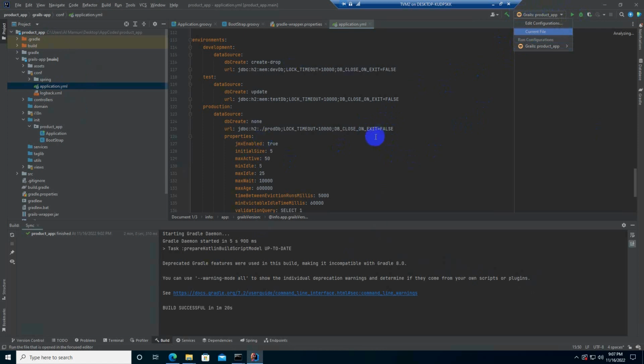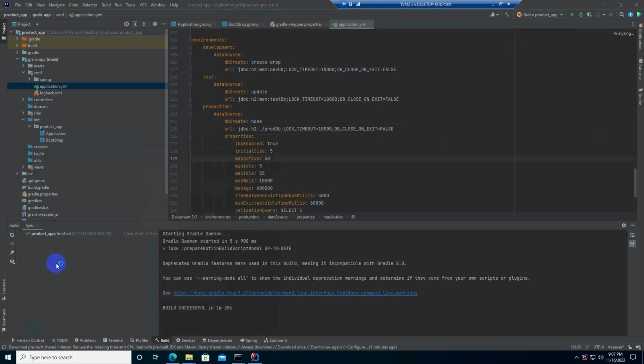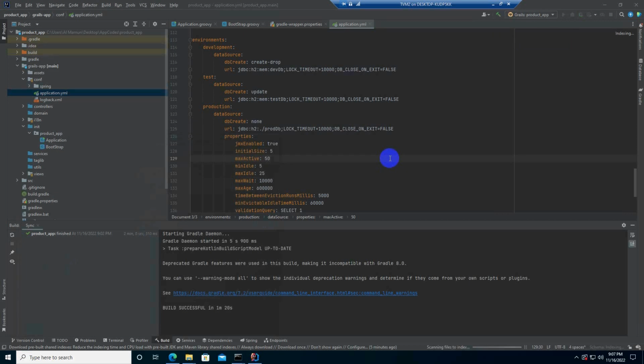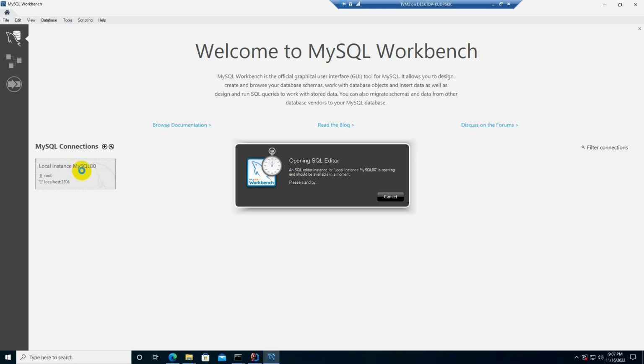Okay, so let's open our MySQL database, because we need to create a schema for this. There is MySQL Workbench. Machine is going super slow. This is our local connection.